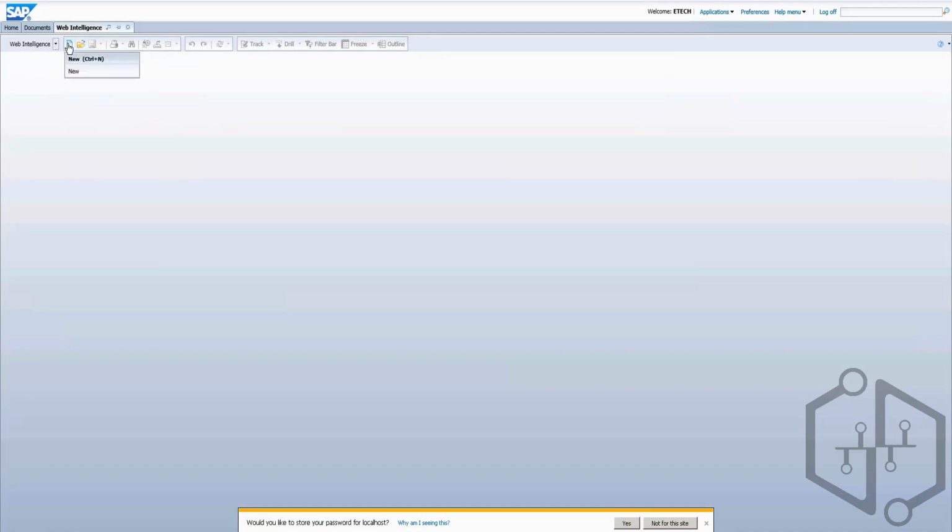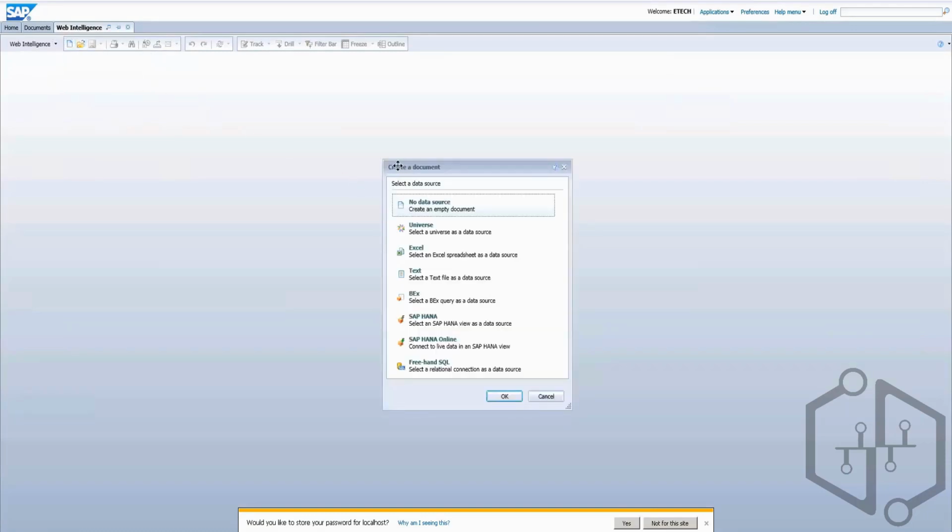Here to create a new report, you see create a document. A document is nothing but a report. Here it is asking us to select a data source. These are the possible data sources which Web Intelligence supports. No data source is used to create any template. It will create an empty document with some template formatting, header, footer, and all. If you want to create one, we can use it, but we will not use that much.